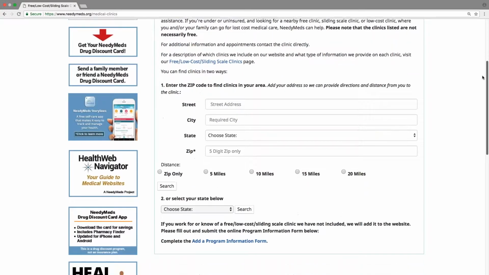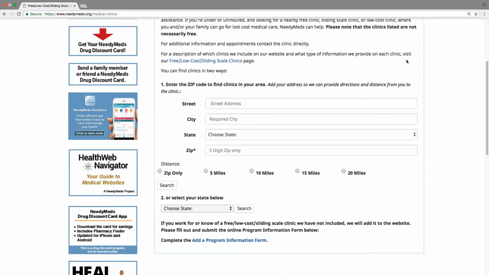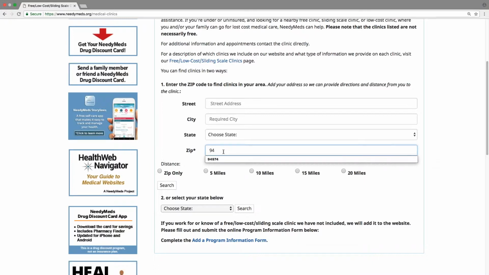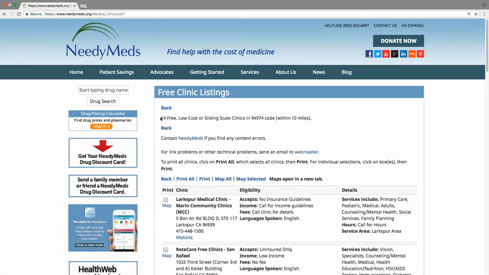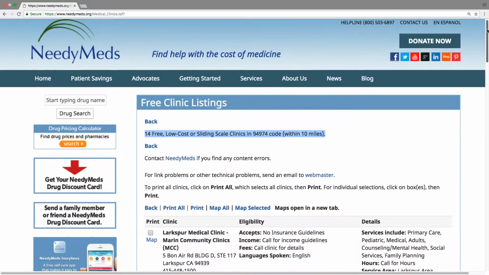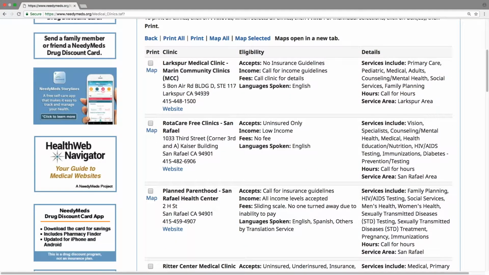You'll see, like the other database, there are a number of ways to search. But since this database is so robust, I'm going to do a zip code search, a little bit more narrow. So you can choose to do your search narrowly in the zip code only or wide by 20 miles. I'm choosing 10 miles, a middle of the road. As you can see, there are currently 14 free, low-cost, or sliding-scale clinics in this database. I'm going to make the screen a little bit bigger so you can look at the information that's now on your site.